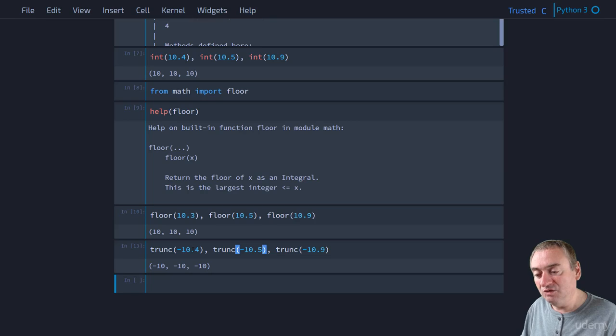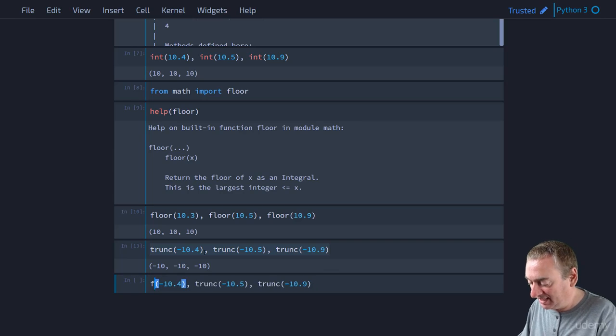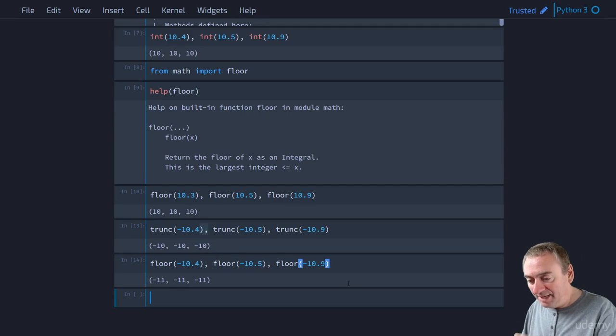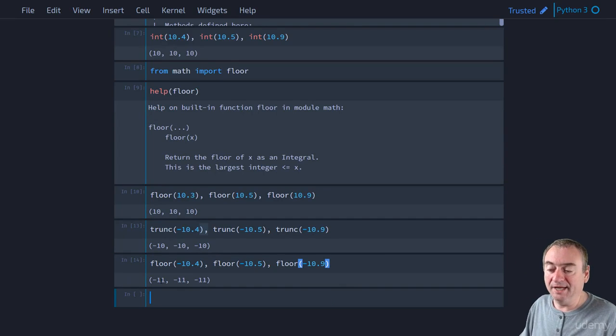As we said, with truncation, we just ditch everything after the decimal point, and we're left with just the integral portion of the number. However, if we take this, and let's go ahead and I'll copy paste, and then I'll change these to floor. Then here's what happens. The floor of negative 10.4 is negative 11. The truncation is negative 10, but the floor is negative 11. Again, we saw that in the previous video. All right, so just be careful. Floor and truncation don't mean the same thing. They do when the numbers are positive, but they stop being equal when the numbers are negative.